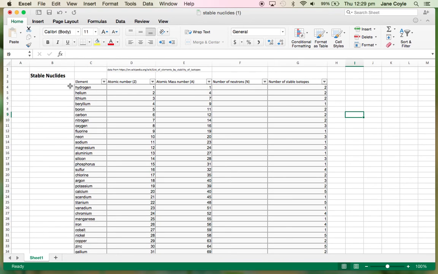So we're investigating one particular isotope of each one of these elements, but as you can see here, a lot of these elements have more than one stable isotope, and we'll have a look at that in a bit more detail during the discussion. So the first thing we need to do is to calculate the number of neutrons, and we can get Excel to do that.